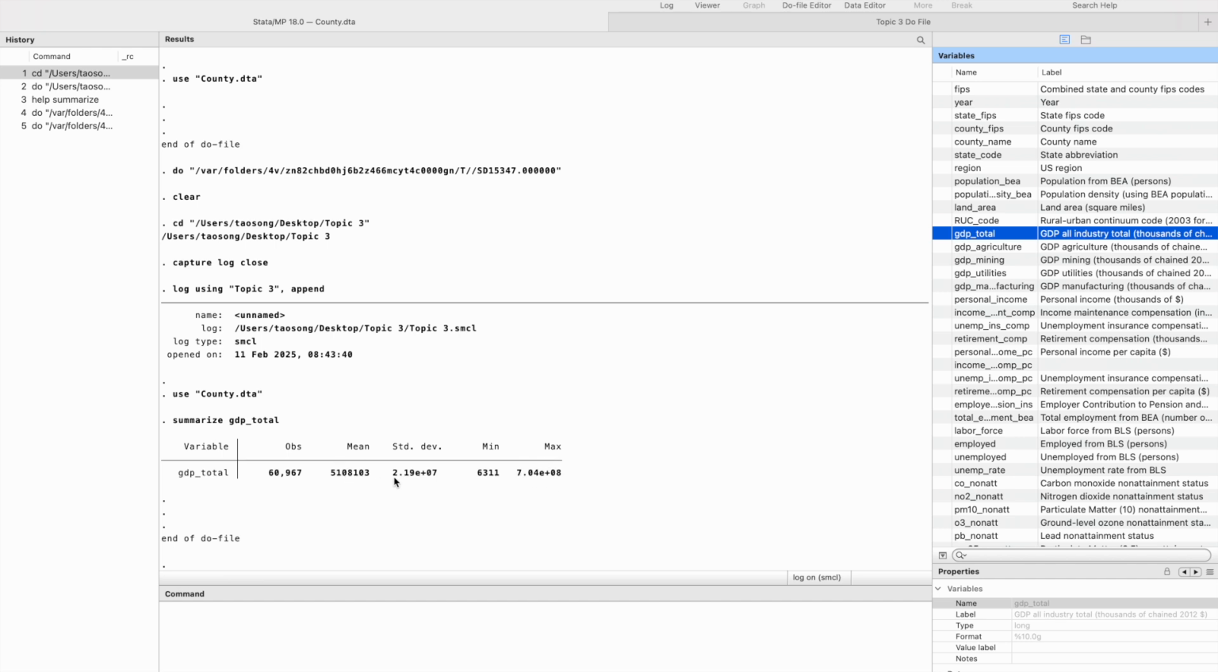Okay. And then if you have the standard deviation, you can calculate the variance of this variable. Remember, the standard deviation is just the square root of the variance. So if you want to calculate the variance, just square this and you're going to get the variance. Okay. So this is how we use the summarize command to get a summary statistic of a variable. But wait a minute, we don't know the median of GDP total.